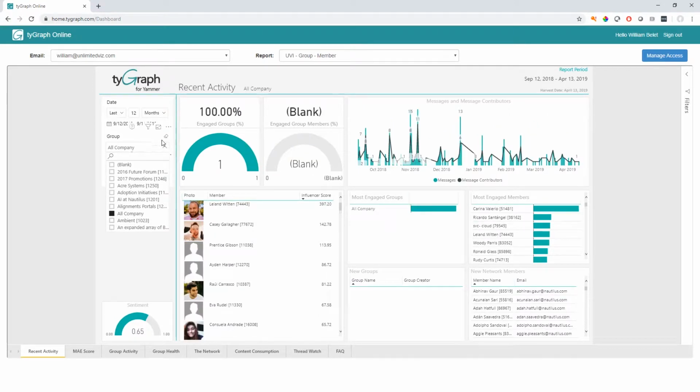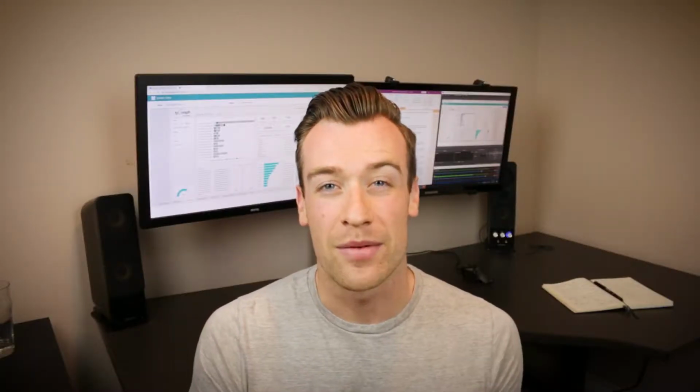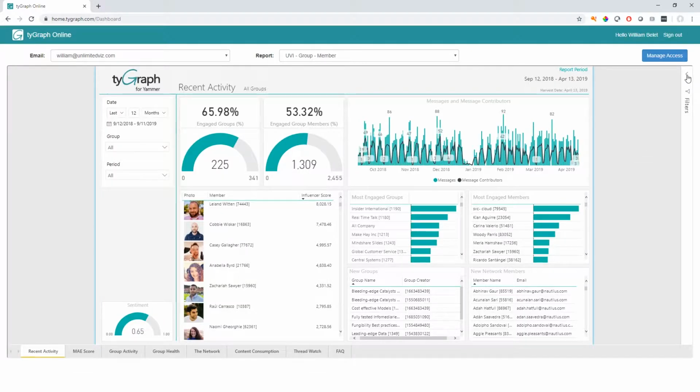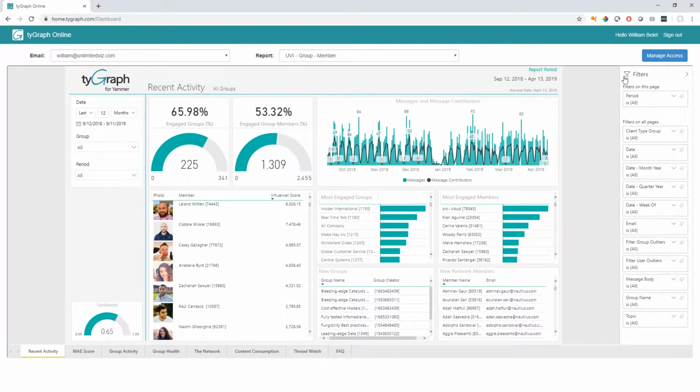Next is drill through. You won't see drill through in the tyGraph for Yammer report that I'll demo today. However, in our tyGraph for SharePoint report, you can see that we have some drill through filters that are available. I'll dedicate a separate video to that you can check out if you're interested in that feature. But for today, I'm interested in the filter pane, which is on the extreme right-hand side of the report area.